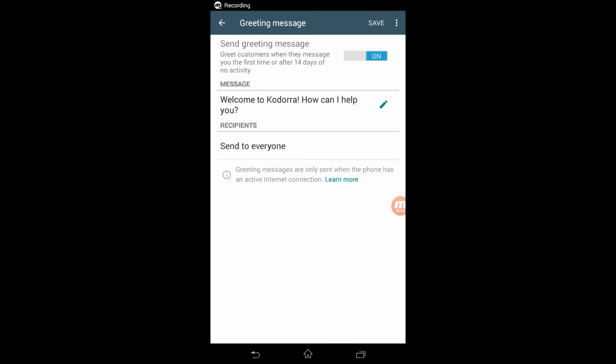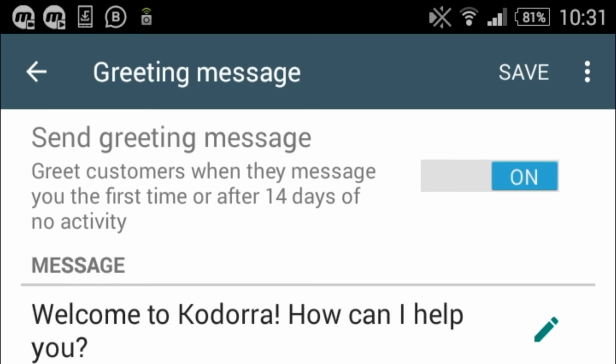This greeting message only works for new customers when they first message you, or existing customers who have not messaged you for the past 14 days, meaning that you did not have any communication with this customer via WhatsApp for the past 14 days. That's only when this greeting message will appear to your customer.